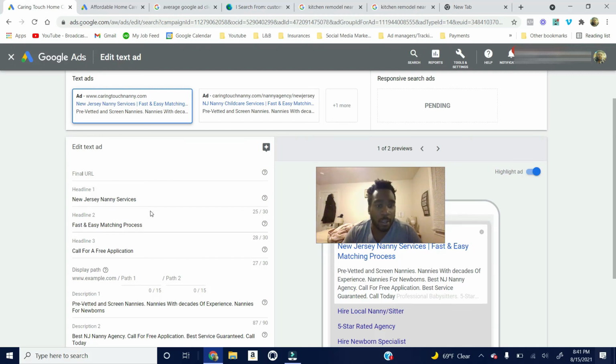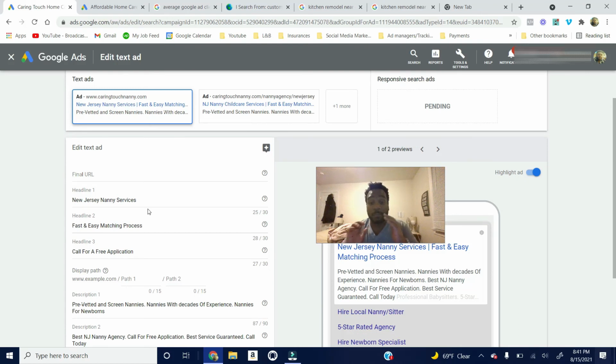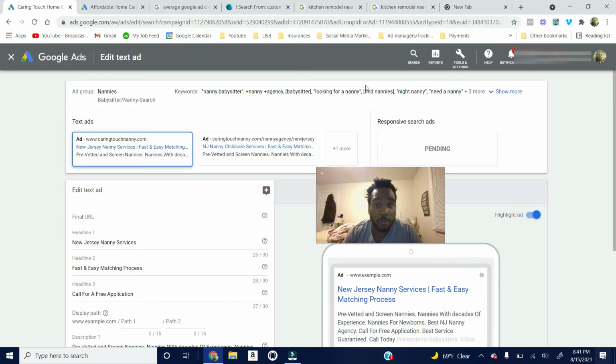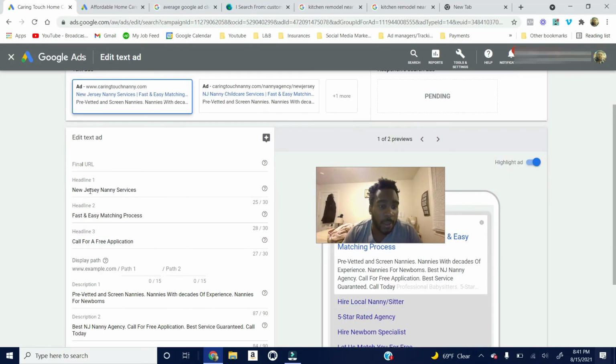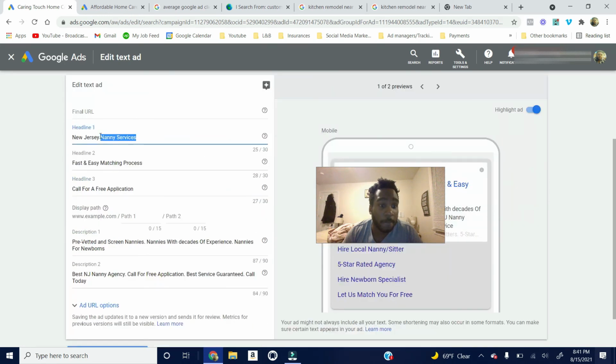So you can see these aren't even like the greatest ads, but they're still getting an insanely high click-through rate because it's containing specific important elements. I set up the ad group correctly, so every word here contains the word nanny, except for this one weird one, babysitter. I don't know why that's there, but ignore that. So it has nanny services. That's the keyword that people type in. The location they're in, New Jersey. The hook that people want, they want to find a nanny. They want to find a nanny fast, and they want the process to be easy. And then here, call for free application if they want it.